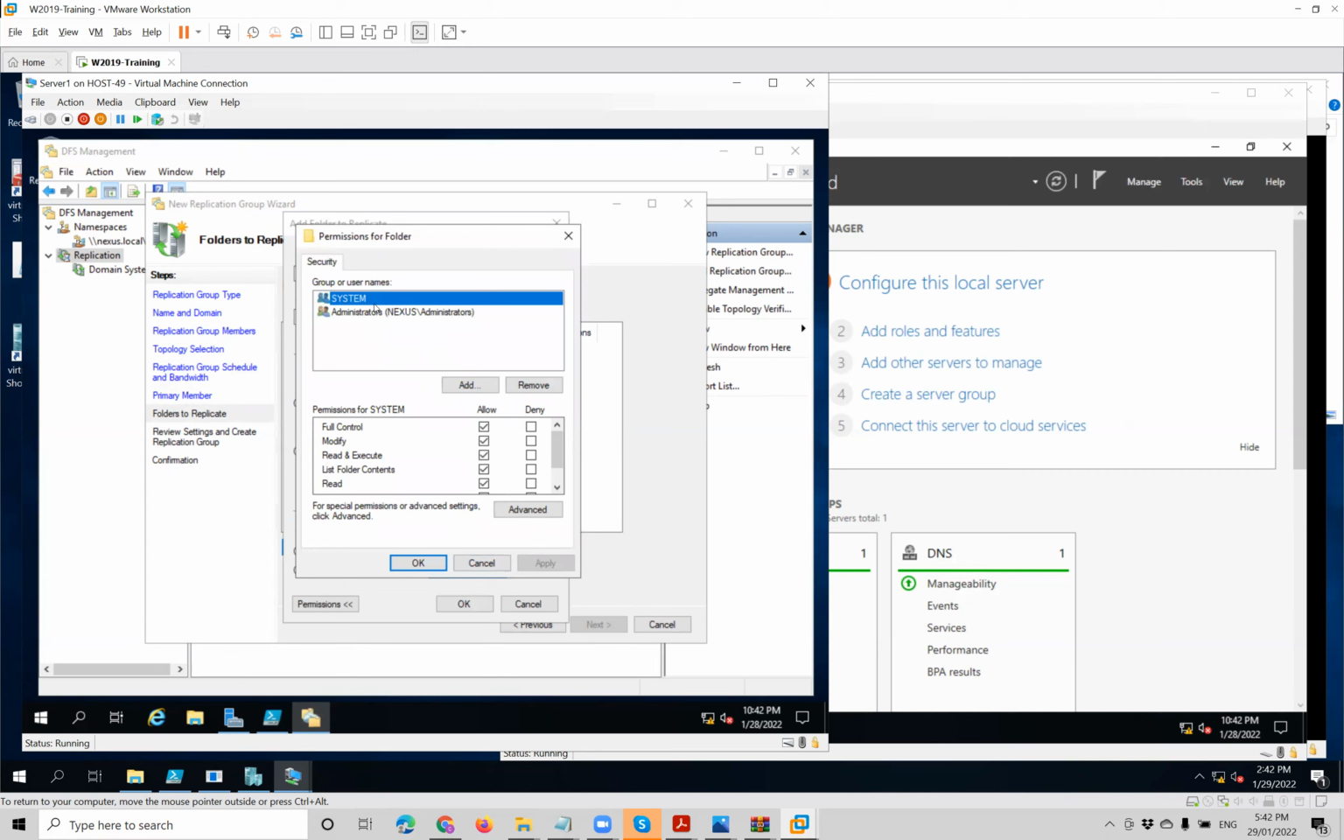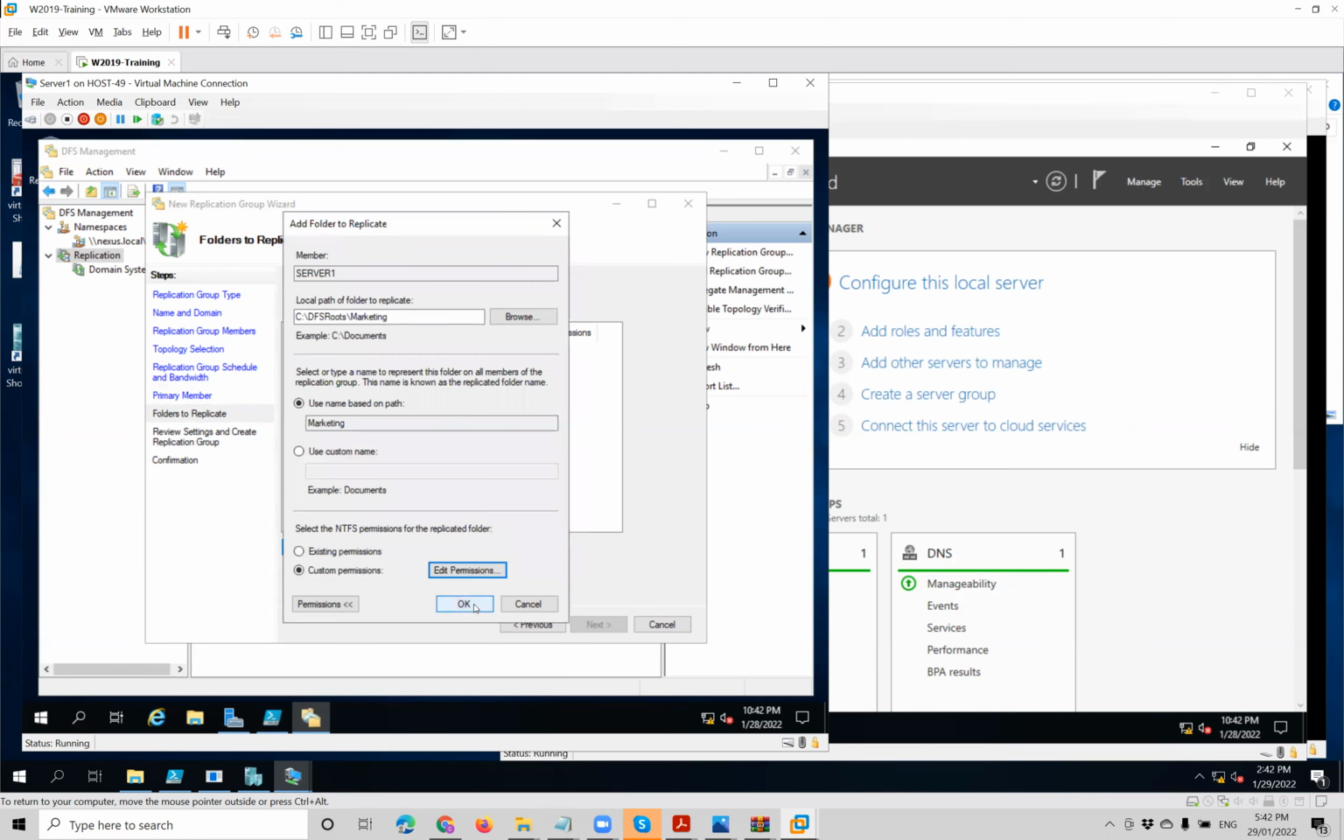Replication will be performed by the system account, not by the domain account. You know, the system account is the auto-generated account for Windows. Okay.